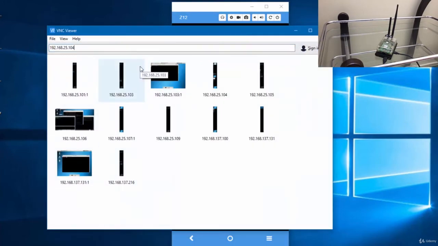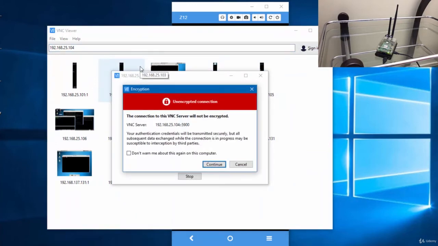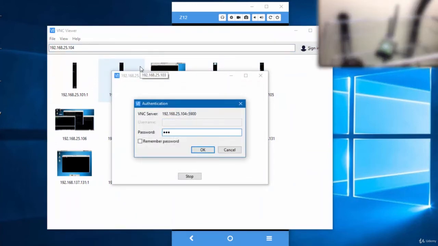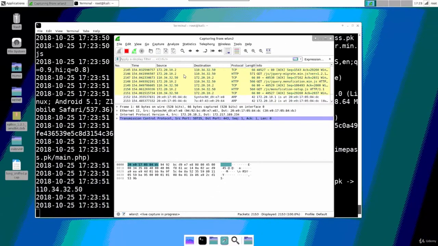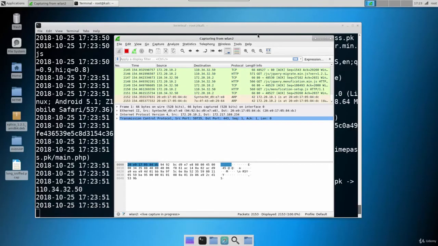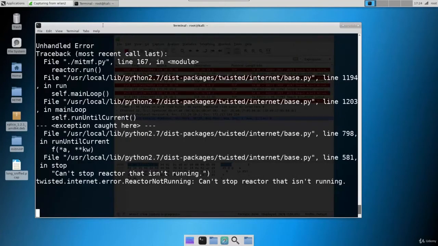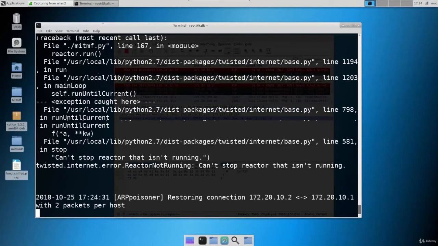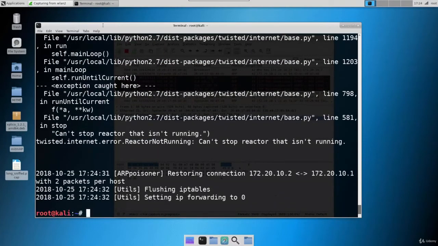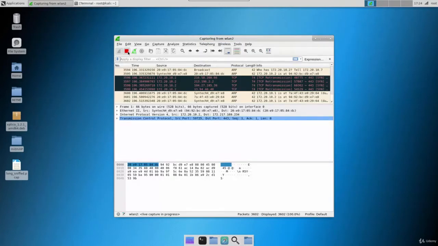So let me connect to my VNC again to type the password. All right, as you can see, the attack is successful from one network to another network using Raspberry Pi, right? We are getting a lot of traffic from this IP. Let's just stop the attack for a second. So the attack is stopped now. Let's just stop capturing the traffic as well.